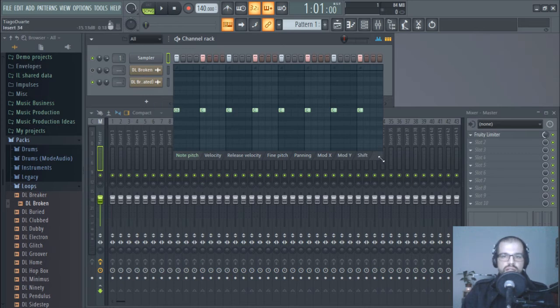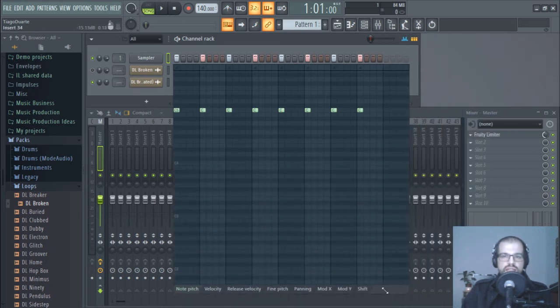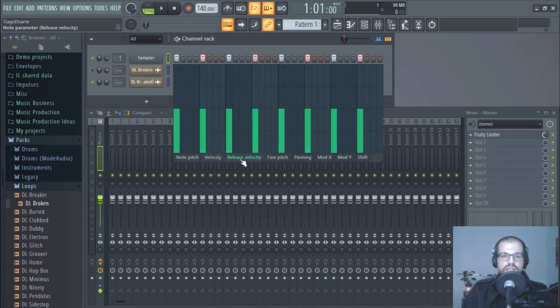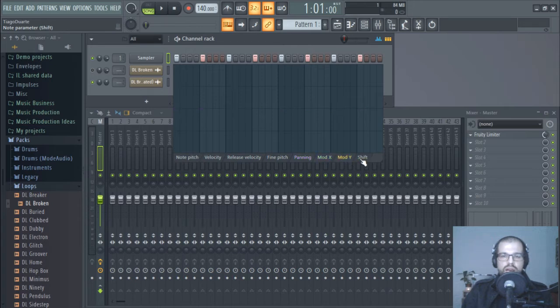So you can change the size, you can do a lot of stuff, and you can change the notes here, which is really nice, very handy. And you can do also with velocity, release, fine pitch, panning, mod X, mod Y, and shift, which is really nice. Next feature is the sampler channels. I don't know what this is, but okay, let's pass that one.